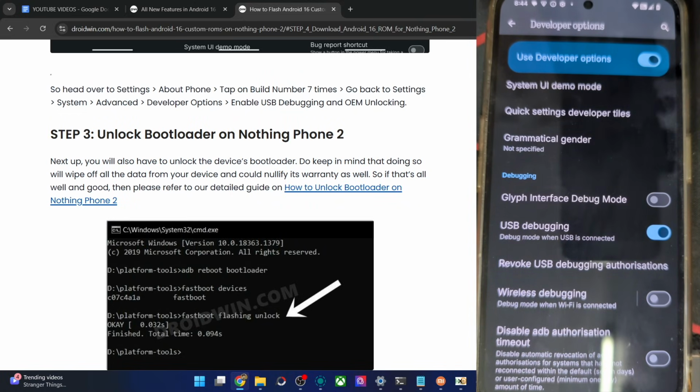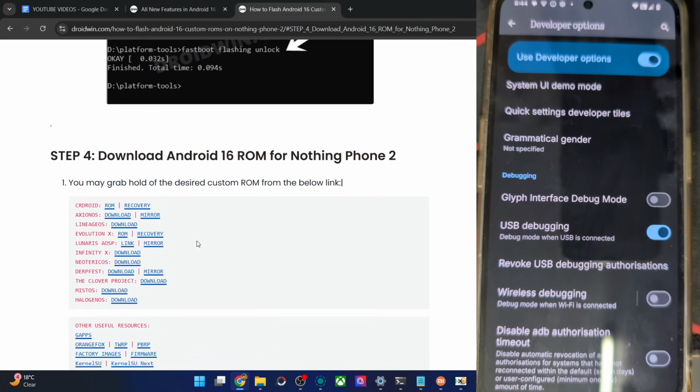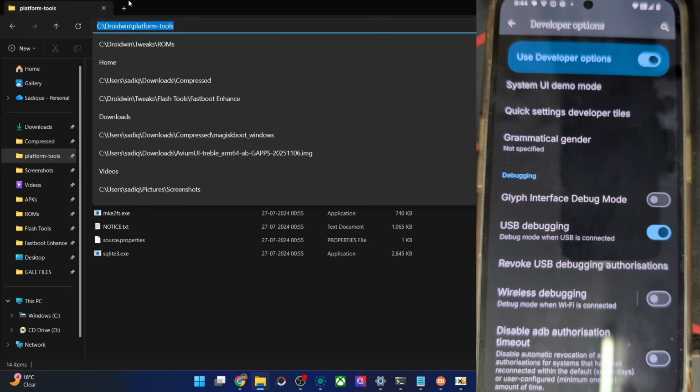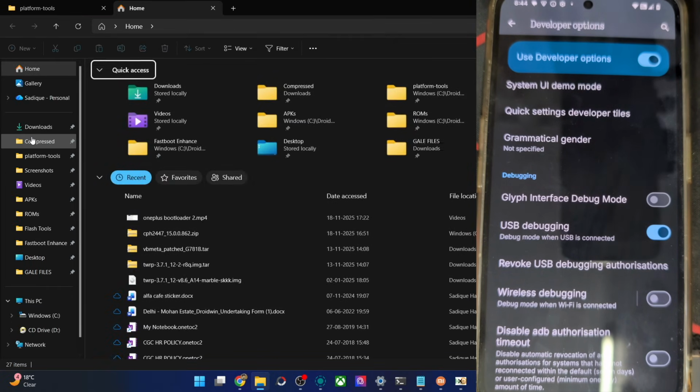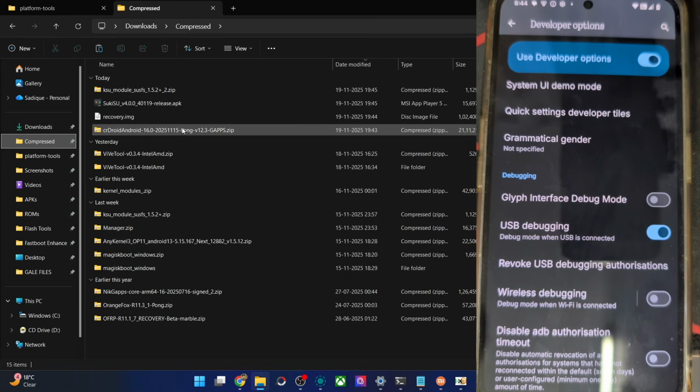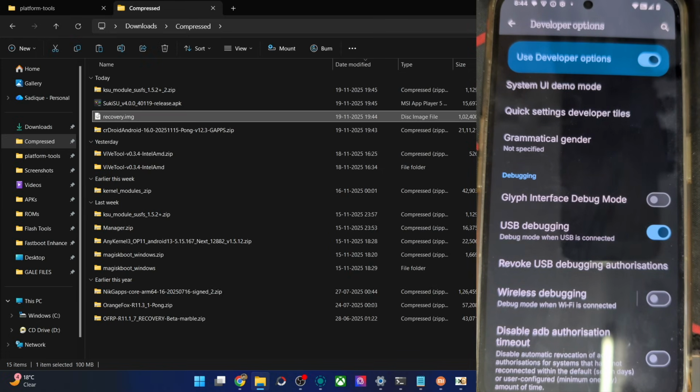Moving on, you will now get the ROM and the recovery file from this link. Once you've got both the files, just give me a second. The downloads are compressed. This is the ROM file, and this is the recovery file. Okay, we have now both the files.